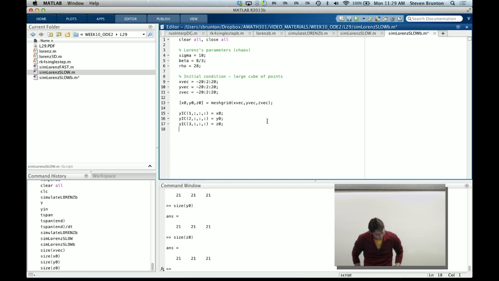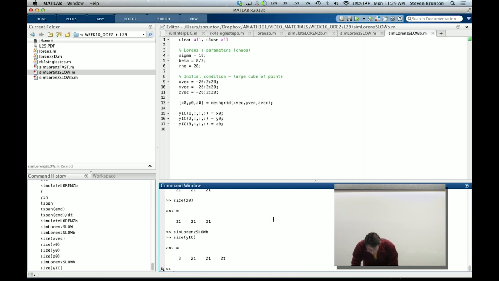So what size is yic going to be? Right, we know that x naught and y naught and z naught are each 21 by 21 by 21. So what's the size of yic? That's right, it's size 3 by 21 by 21 by 21. So it's all three coordinates for every point in our volume. In fact, we can see that. Let's say, what is the size of yic? And as we expect, it's 3 by 21 by 21 by 21. Good.